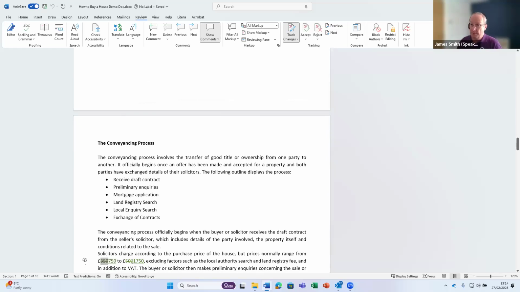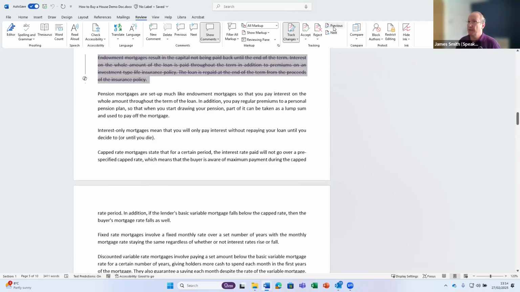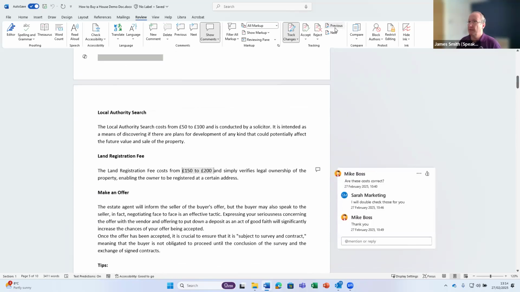So we can go through. There's some more changes within here. Bob in HR made some edits. So we can use our previous and next to navigate through. So let's just jump back up to the start of this document.